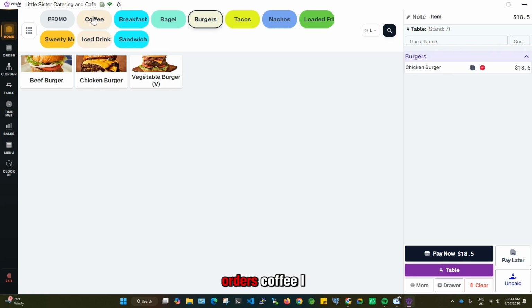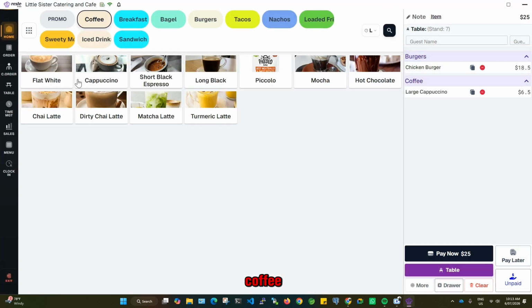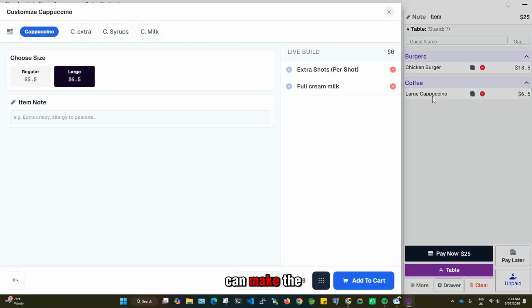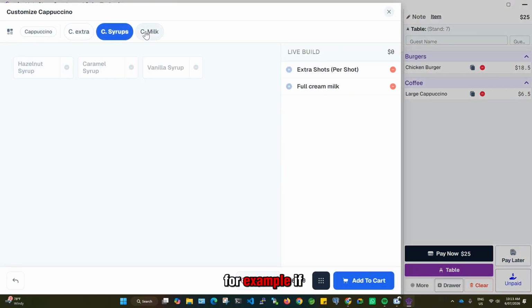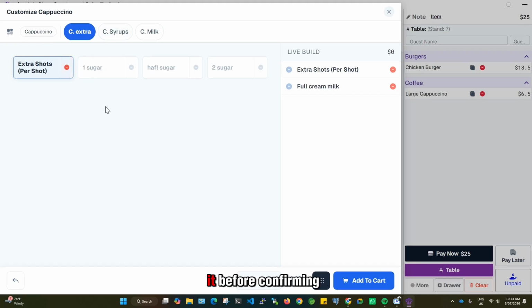If the customer orders coffee, I can select the coffee. If they want any changes, I can make the changes from here. For example, if they want extras, or if they want to remove something, you can adjust it before confirming the order. These settings are normally set up by our technical team. Usually, our team does this setup for you, but we will always have a look and make things easier based on how your business works. The aim is to give you a user-friendly interface so your staff can take orders quickly and easily.